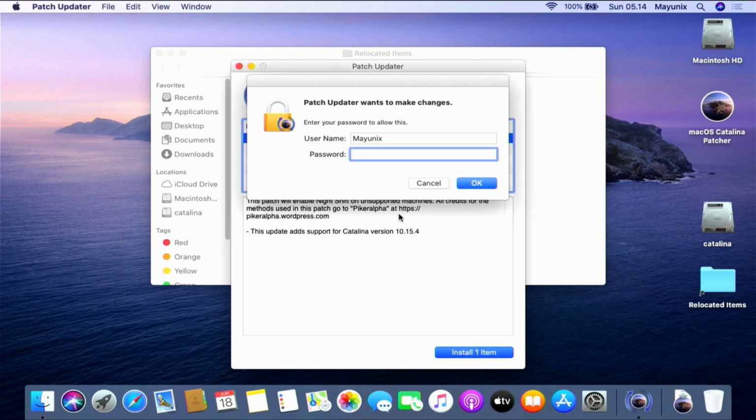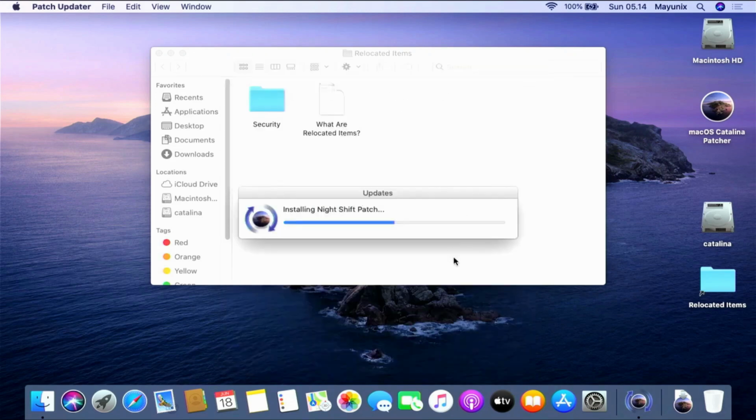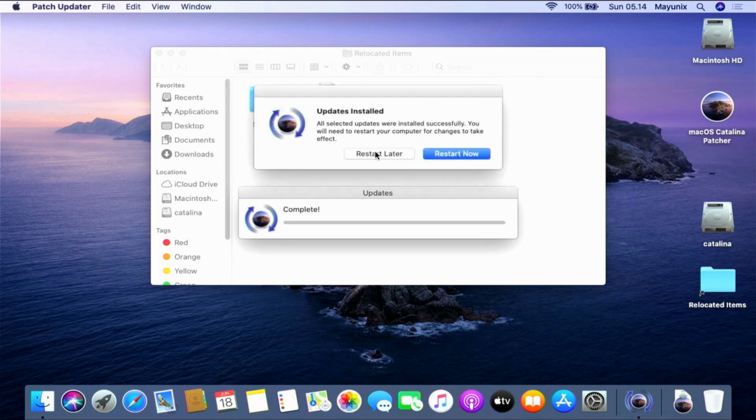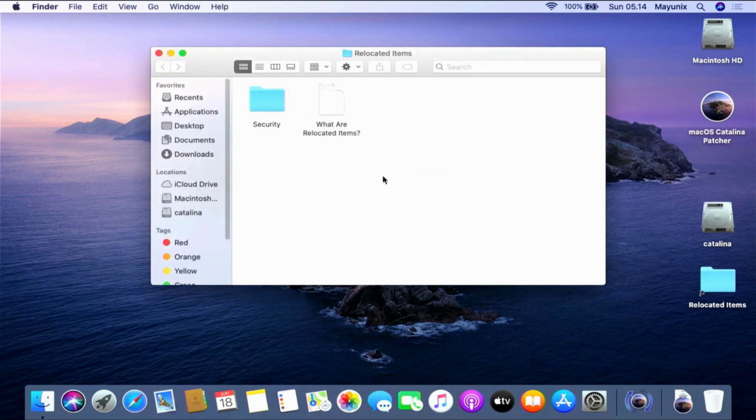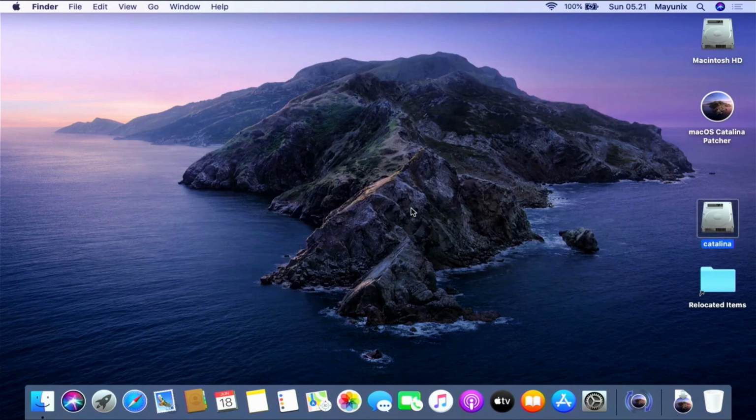In the pop-up window, enter your Mac admin password and click OK. Wait for the installation to finish. Then click Restart later in the pop-up window. The final step is to delete the partition or volume used for the bootable macOS Catalina installer.